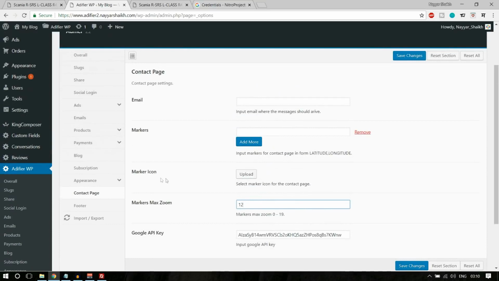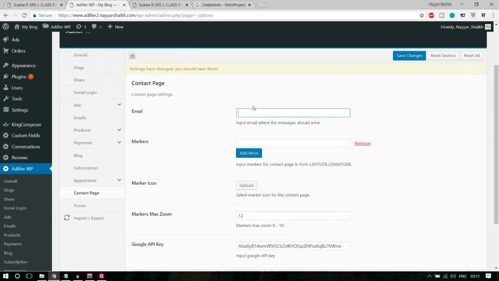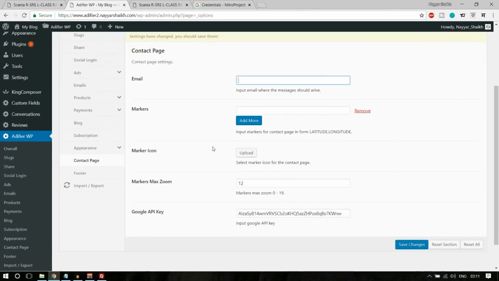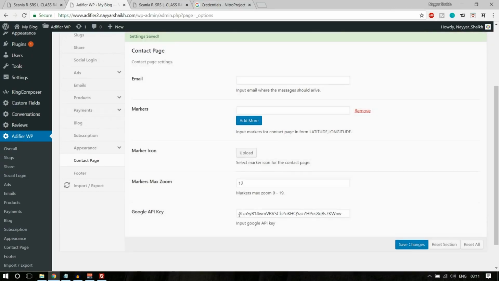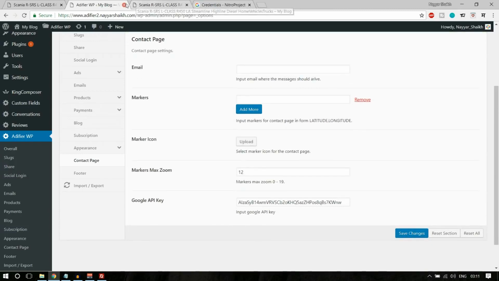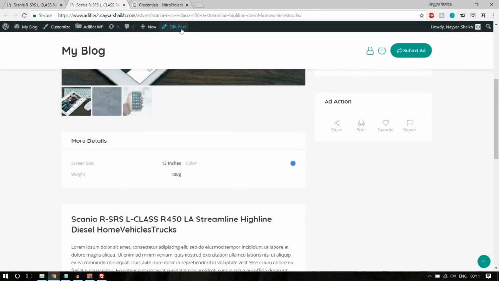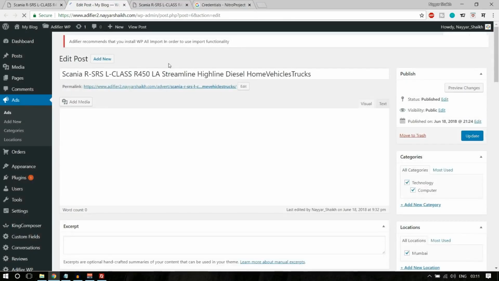Okay, now we can upload a marker icon and some different markers from here, and you can also put in this page over here, but we'll see these options later on when we create the contact page. Okay, for now this is enough, and only API and max zoom is enough for us. Okay, now let me cut this thing again, and let's again edit this post in a new tab. Let's see what happens now.